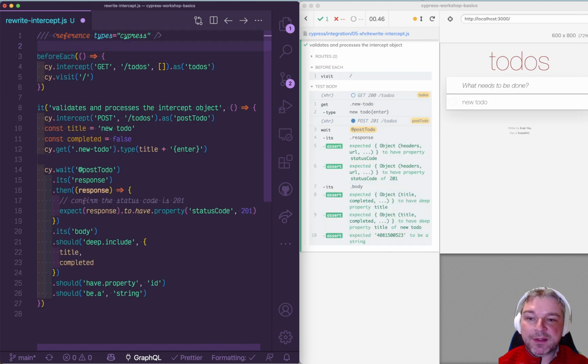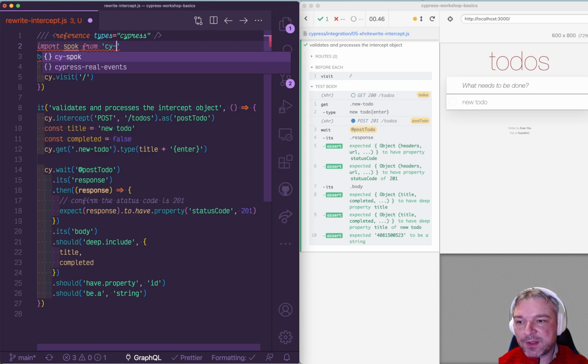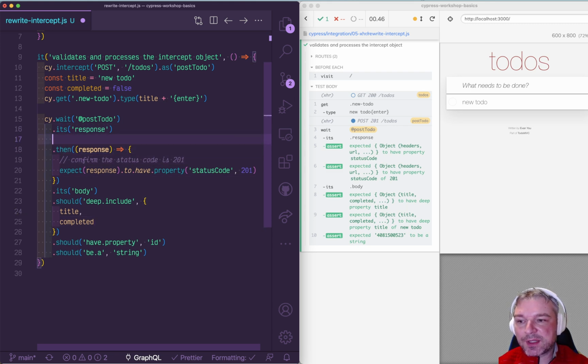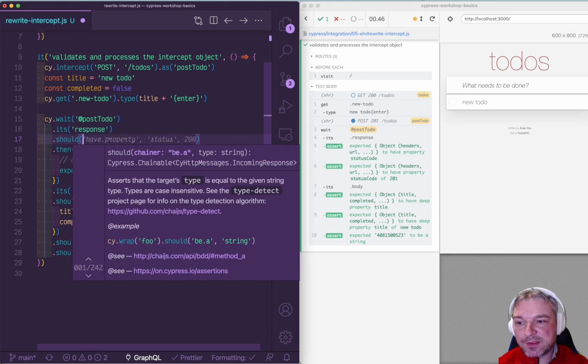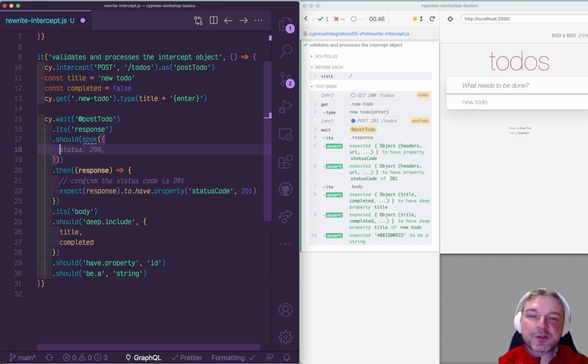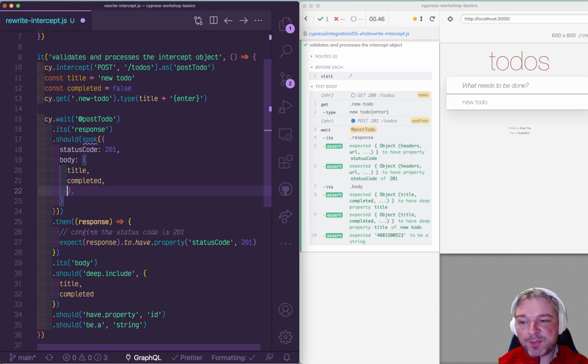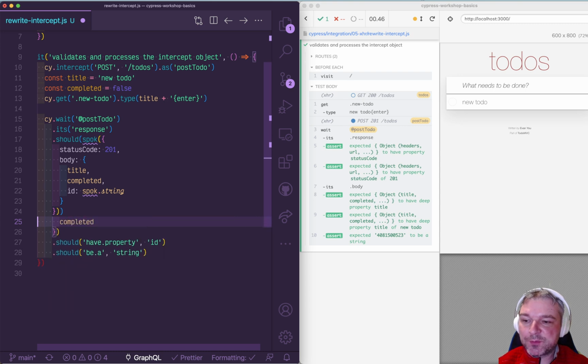There is one improvement that I can suggest. And this has to do with writing complex assertions. So I have a little helper called cy-spok that I already installed here. So I import it from cy-spok. And now we can say, okay, the response should, and then spok, and then you just describe the object. So status code should be 201. And the body, so you can describe the nested object inside the response, it should have title. It should have completed equal to completed. And it should have ID, and we don't know, you know, what the value is, but we know it's a string. So you can use predicates and built-in predicates from spok, and we can remove all this.